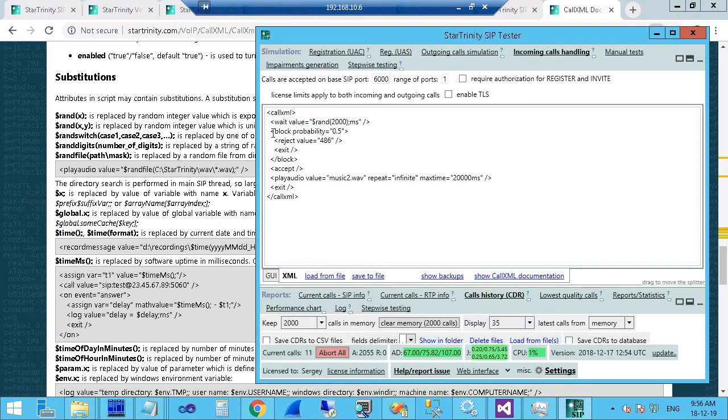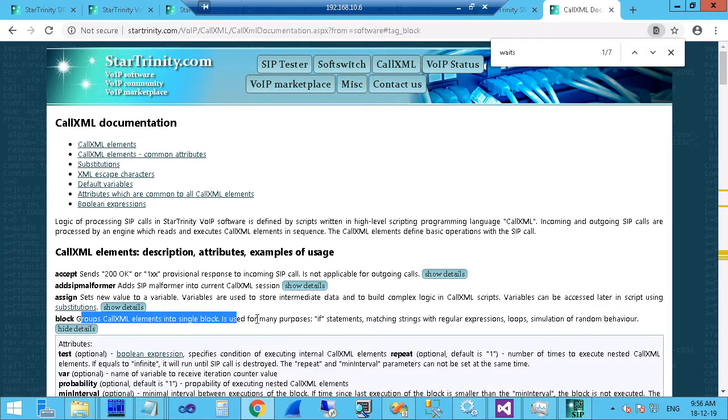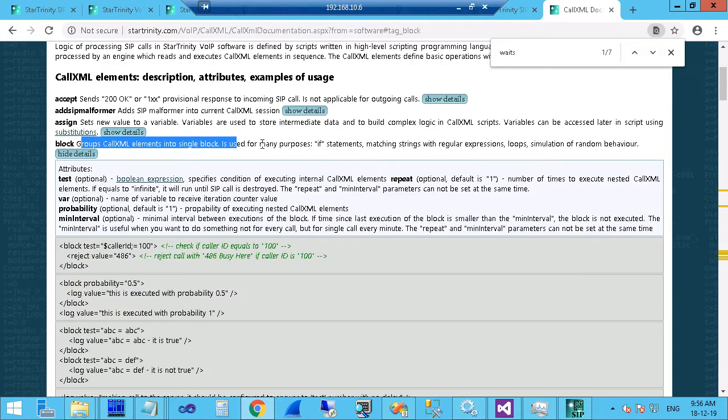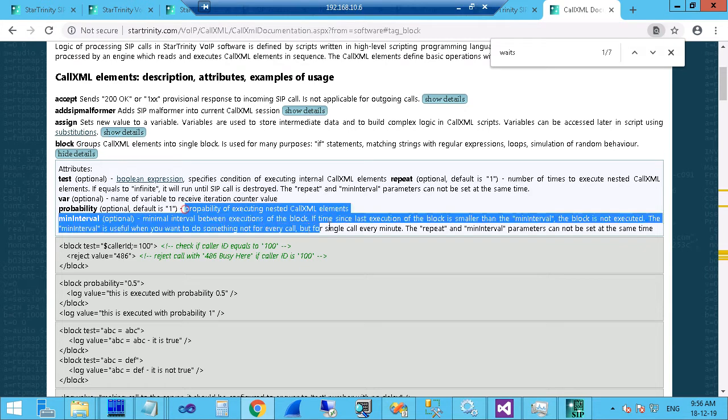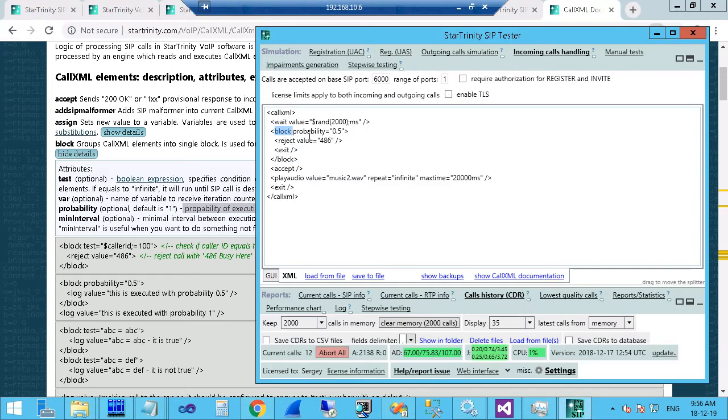Okay, wait. After that, block. Block groups elements into a single block, and it has a probability of executing nested CallXML elements. This is what is used in this case. So with probability 50%, it rejects calls. Rejects with value busy, right? 486. Rejects.